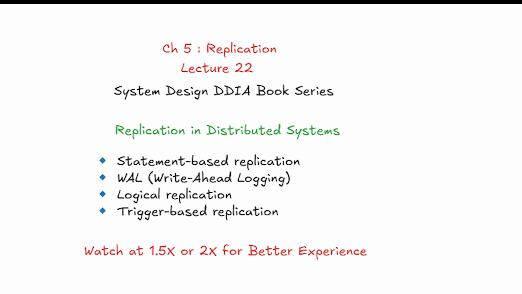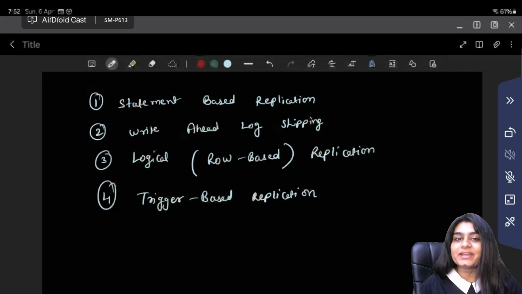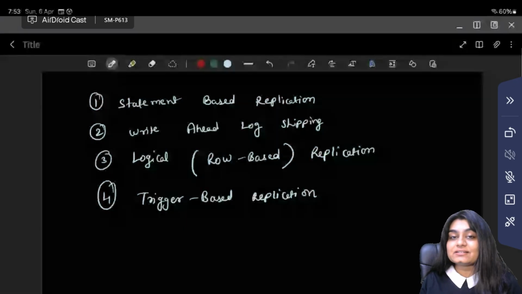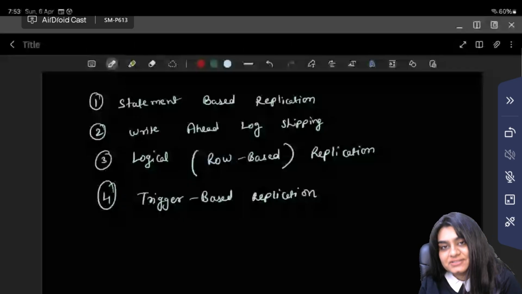Today we are going to cover these topics. Whether you are a student, a developer, or are simply curious about how modern databases work behind the scenes, you are in the right place. Today we are going to break down these 4 replication methods. We have already discussed leader-based replication in lecture number 20 and 21. If you haven't watched that, then kindly watch that video, understand it, and then jump on this session.